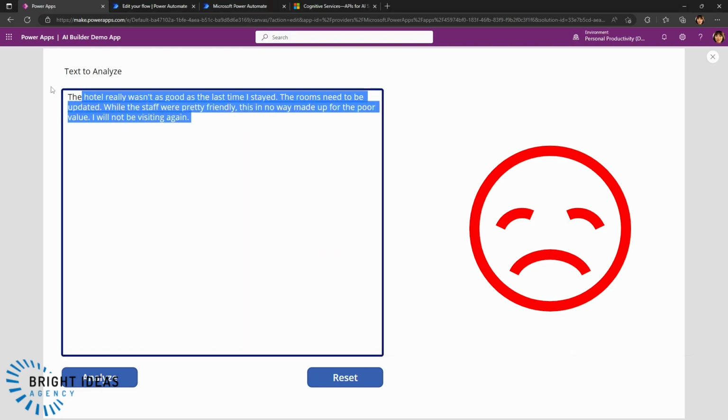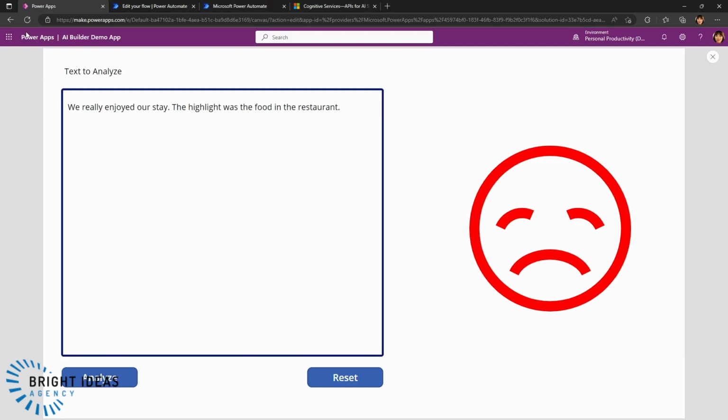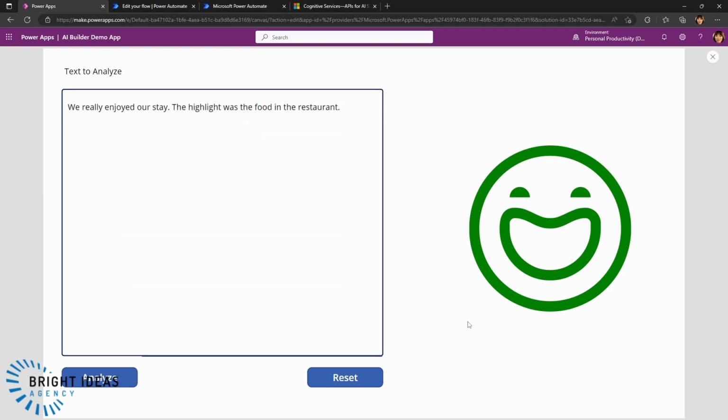This is a bit more straightforward. We really enjoyed our stay. The highlight was the food in the restaurant. Let's analyze that. Oh yeah, that's a big smiley face, a green one, because they had a good review.